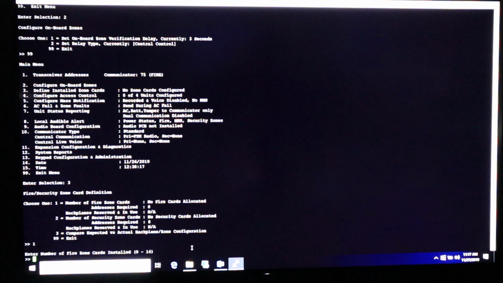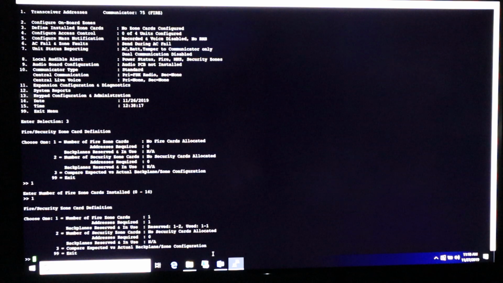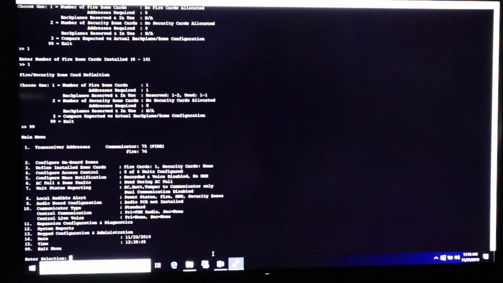Number 1 for zone cards, and then how many zone cards you've actually got. All right, 99 and enter. Back to the main menu. Number 4 for configure access control. Again, that's for security. We're not going to worry about that here.